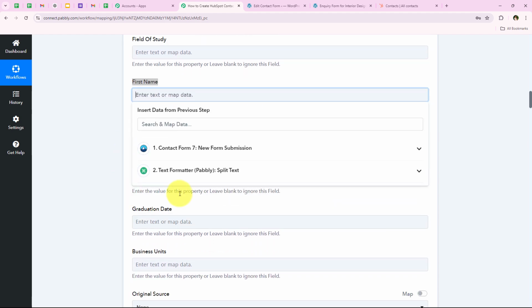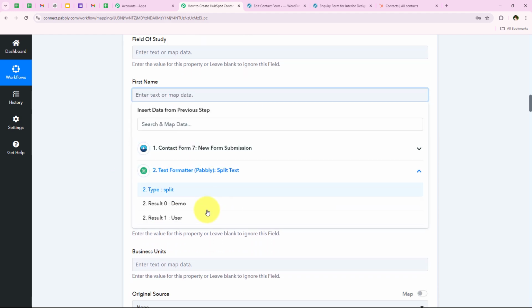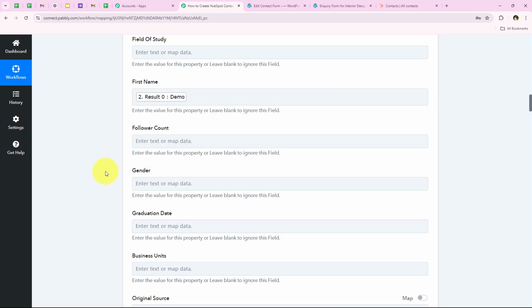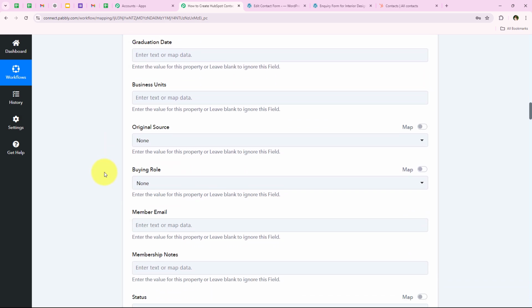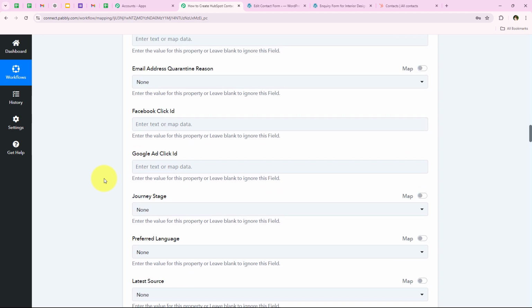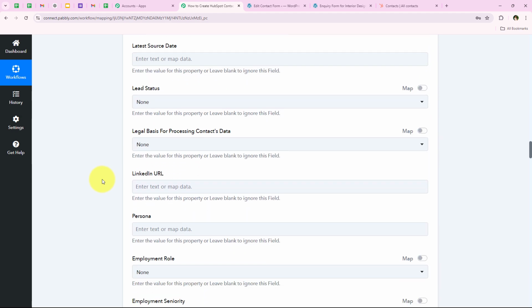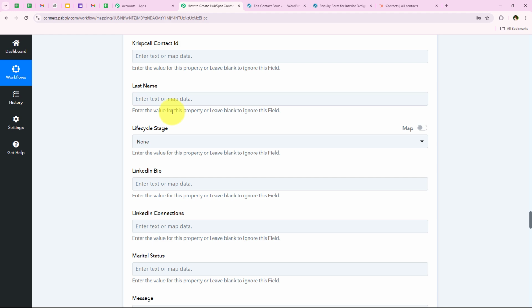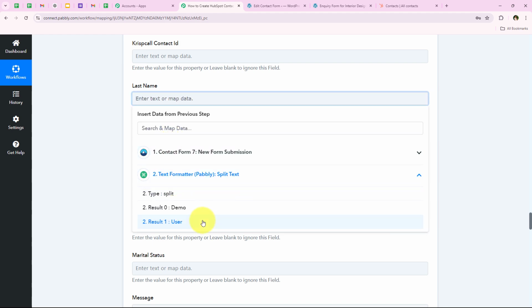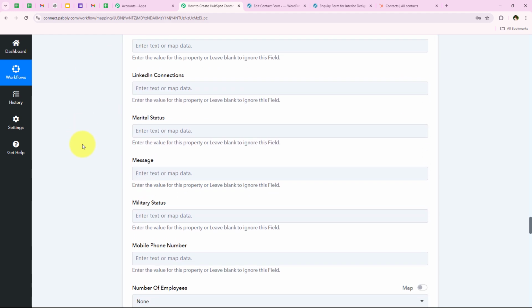We are going to map the first name from the response of our Text Formatter by Pabbly. Result, you can see, demos. We're going to map it. We're going to move forward and map the last name too. So I'm going to look for last name right over here, and as you can see, over here is the last name, so we're going to map this too. I'm going to look for the response, and as you can see, users, we are going to map it.